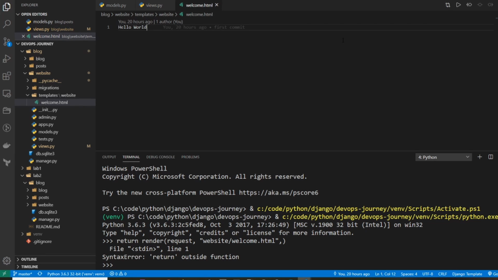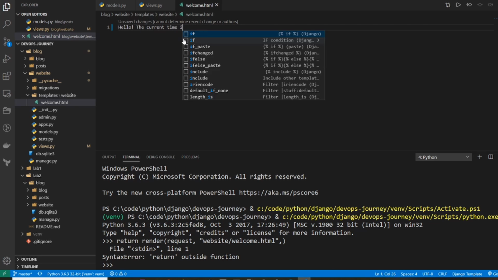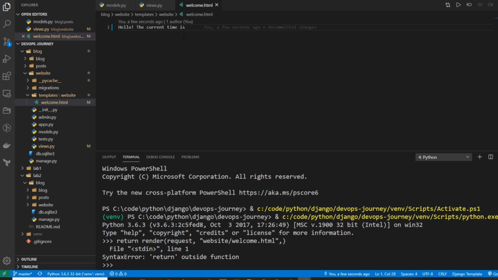So we're in our template now. Let's make some changes. So instead of saying hello world, let's say hello, the current time is, and then we're going to specify that value we had. So we're going to say current_time, and we're going to specify that value in double curly brackets. These double curly brackets are Jinja templating.